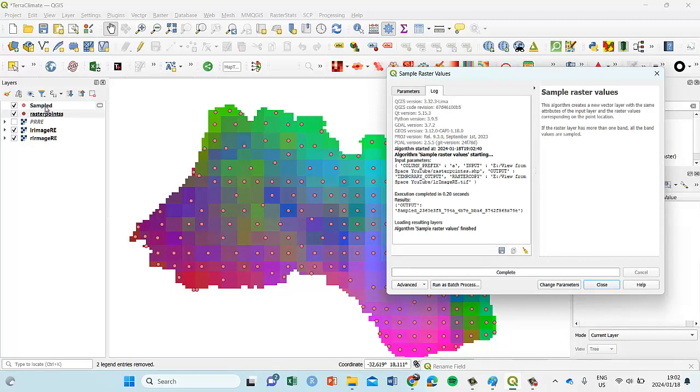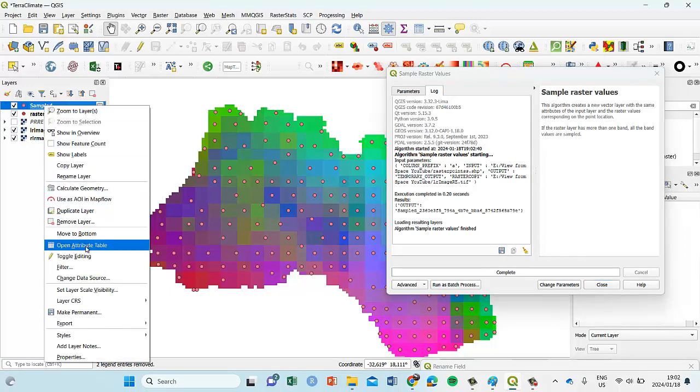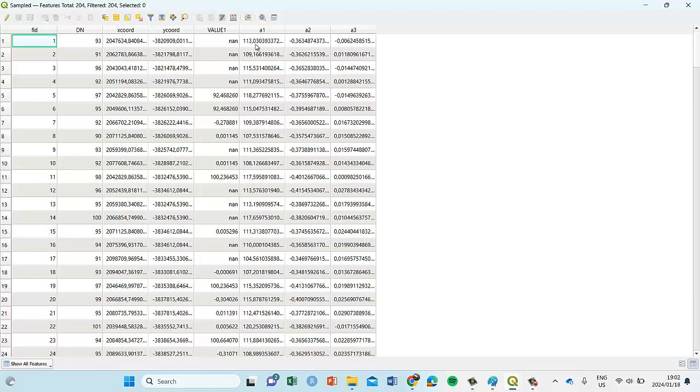If I go to sampled, that's a new one. I go to open attribute table, and you'll see, voila, there it sits. There's my constant coefficient, there's my temperature, there's my wind speed. So for each of these points, I've now generated these three coefficients.